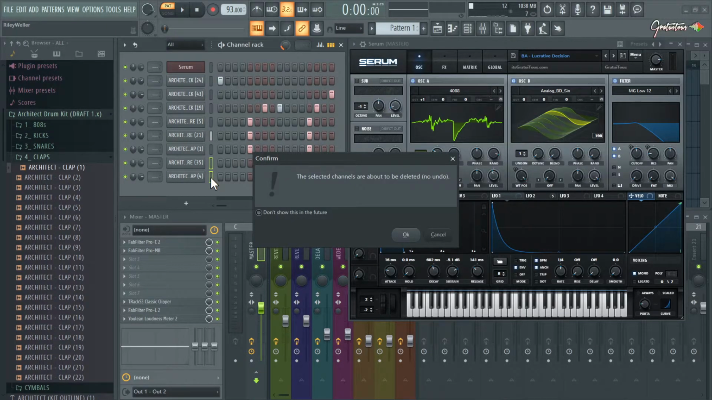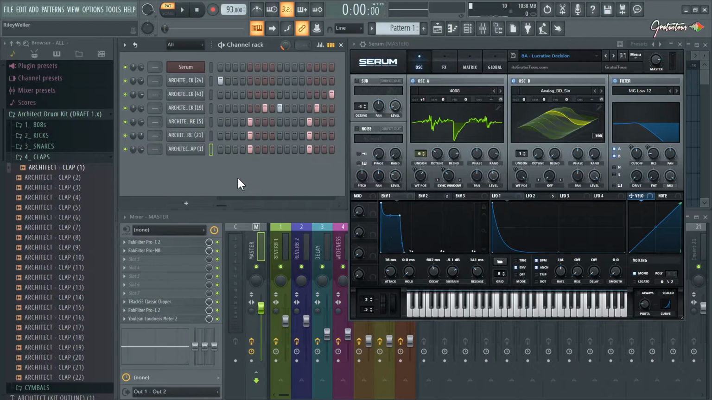Okay, you could say don't show this in the future. I usually don't select that. Like I actually want to decide that, yeah, I want to delete that. Because when you delete these, I think if you undo, you can't get them back. So I do this so that I don't make a mistake.